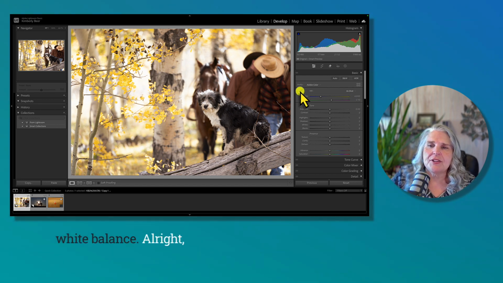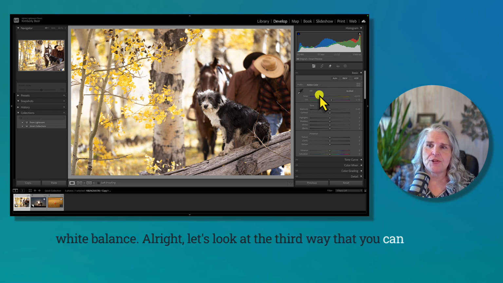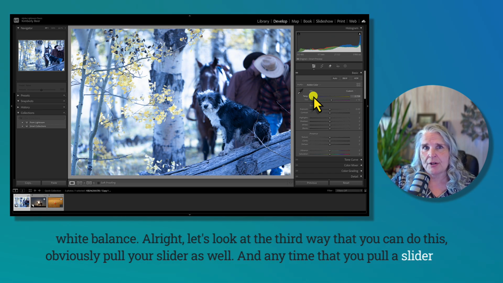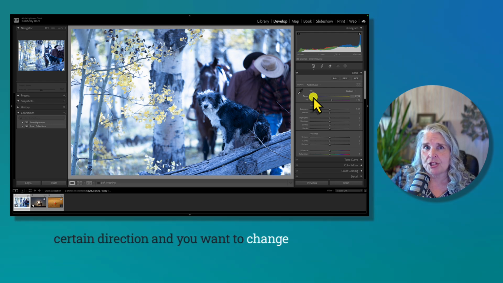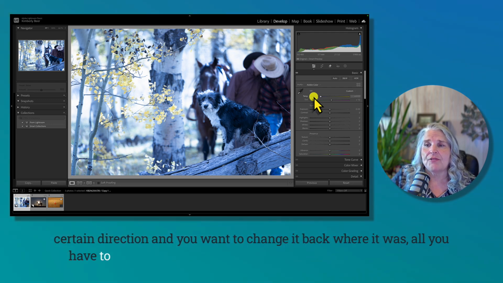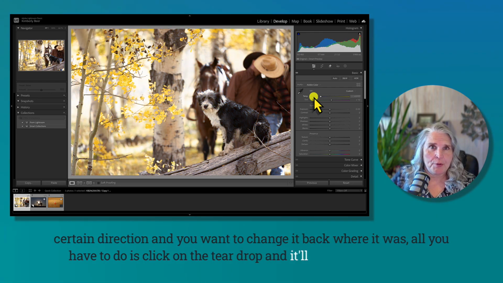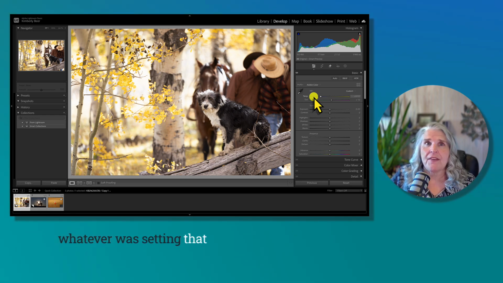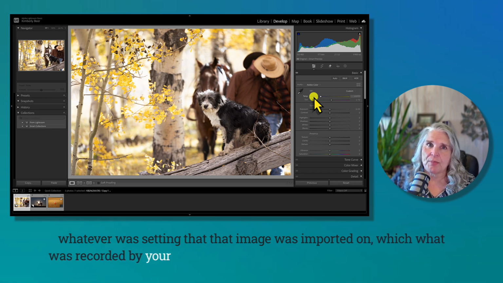All right, let's look at the 3rd way that you can do this. Obviously, you can pull your sliders as well. And anytime that you pull a slider in a certain direction and you want to change it back to where it was, all you have to do is click on the teardrop and it'll pop right back over to whatever was the setting that that image was imported on, which is what was recorded by your camera.